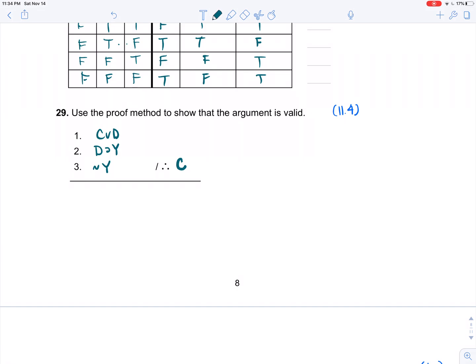So for example, I want to apply disjunctive syllogism. I'm looking at premise 1, it's a disjunction. Can I apply disjunctive syllogism? Well, to apply that, I would need to have not C or not D, and I don't, so that's not promising. What about modus ponens? I've got a conditional. What would you need in order to use modus ponens? You'd need to have D, but we don't, so that's not an option. What about modus tollens, the other conditional? We've got a conditional. What would you need? You need the negation of the consequent, which is not Y. Oh, snap, we've got that.